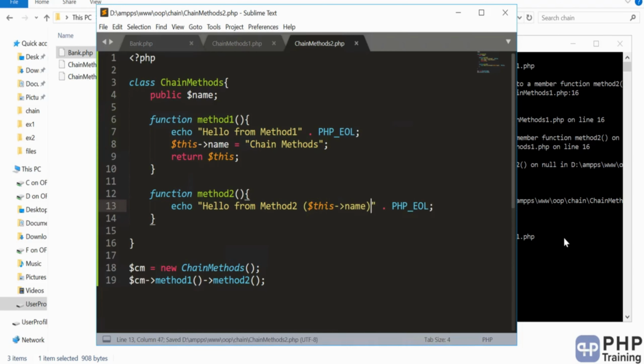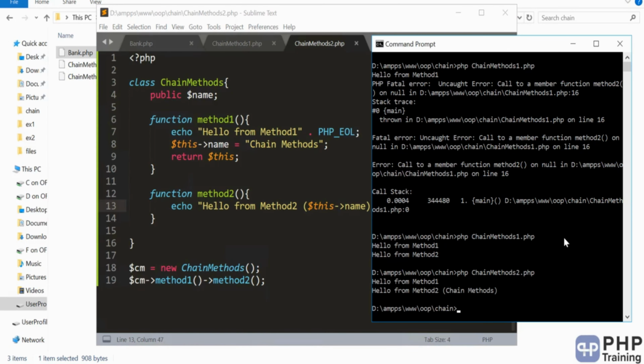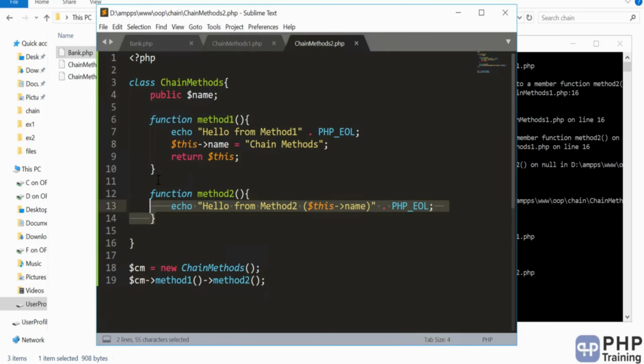Okay, everything remains the same. Now you can see method 1 is changing the class properties, and method 2 is printing those values. This is a very good way where two methods work on the same property. One method is manipulating it, putting in some business logic to change the value of a property. The other method is displaying it.